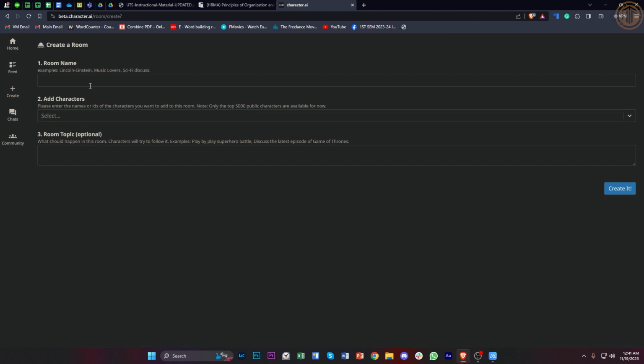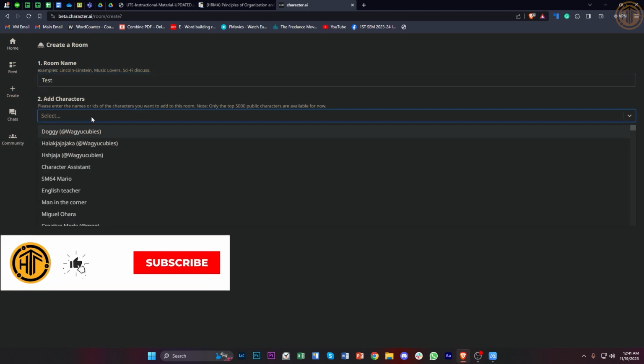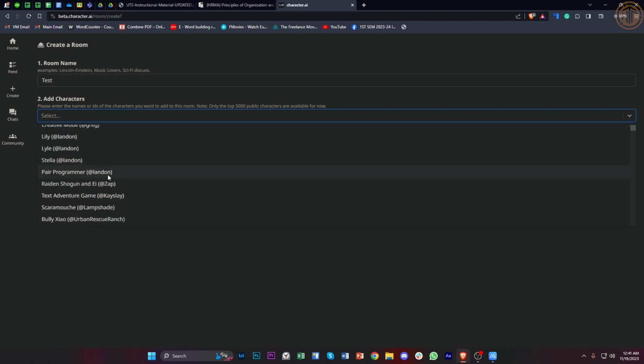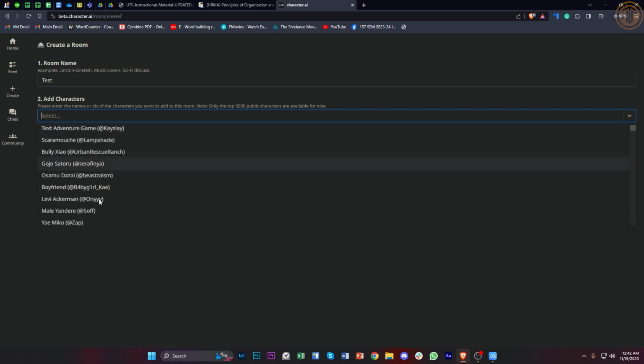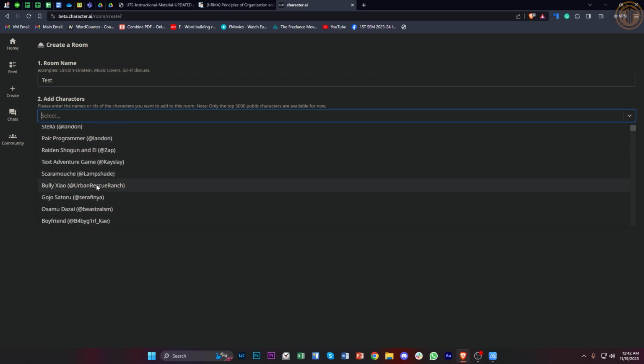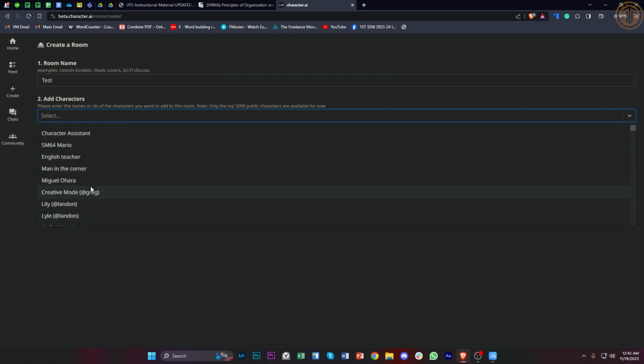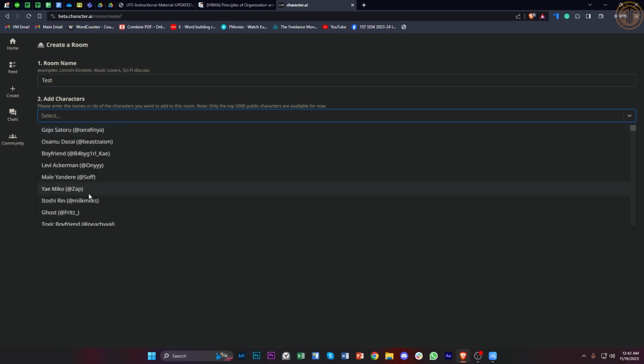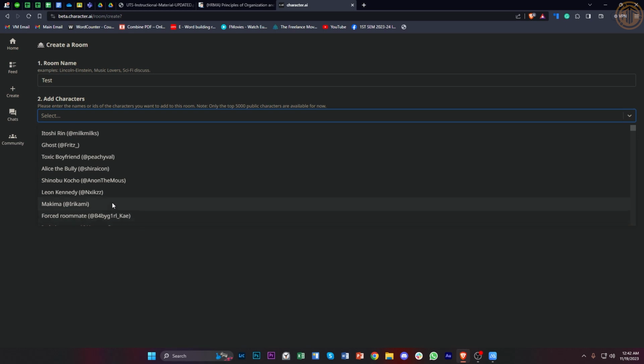In this case, what we need to do first is to name our room. I'm going to just name it test. Next, we can add some characters, and you can add the characters that you have created on your own, and also choose the characters that have been made by other users as well. These are also the top characters that have been made by other users, so it's a lot of fun, of course, since we get to add them onto our room and have them interact with each other.